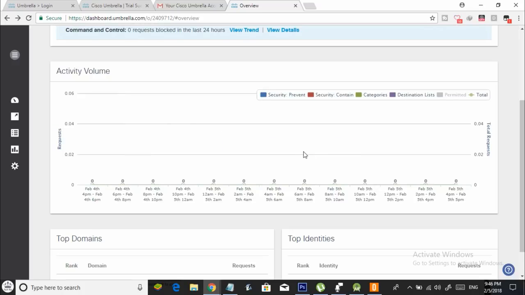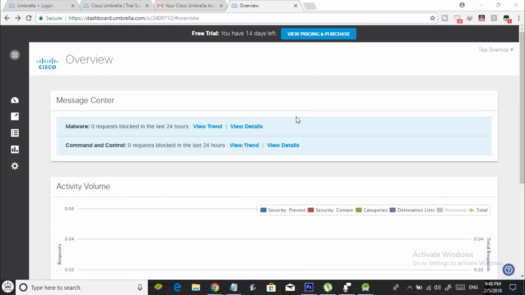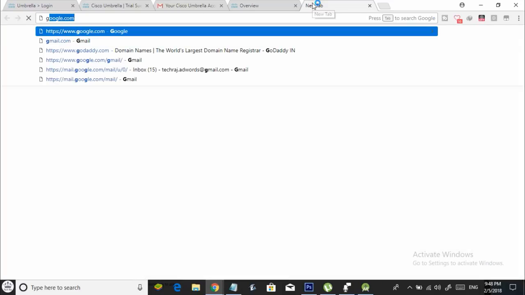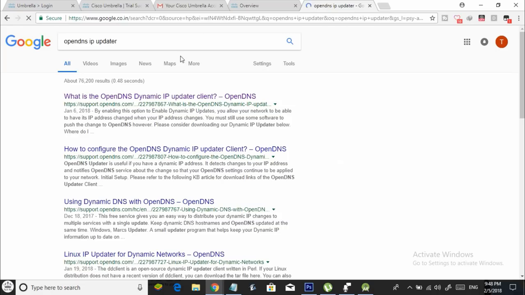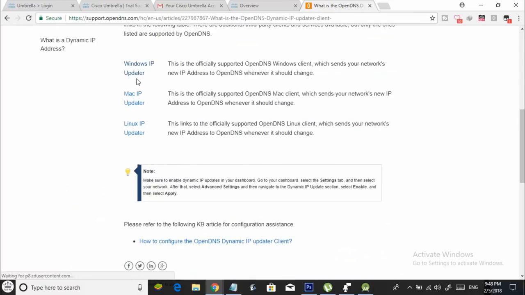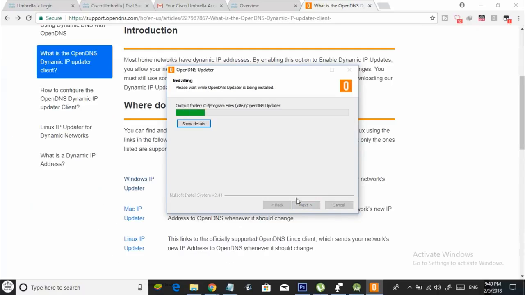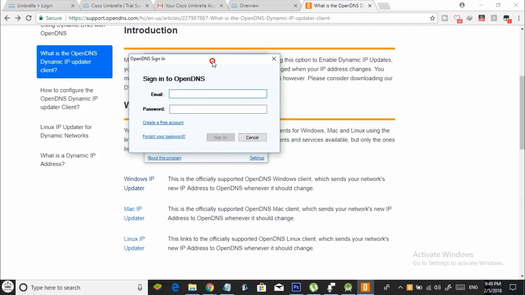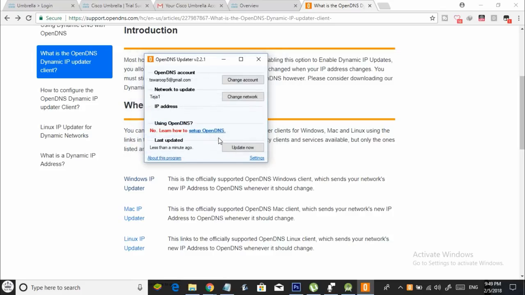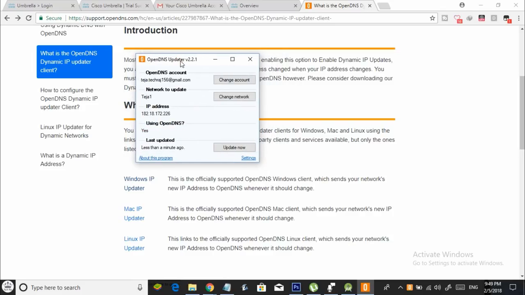Now you need to download and install the OpenDNS IP address updating tool on your computer, because you might be having a dynamic IP address and you have to do it if you have a dynamic IP address. Don't worry, as I'll be putting the links to download the IP updater tool in the description below. Once downloaded, run the setup file and proceed with the installation process. Now open the tool and log in with your OpenDNS account credentials. Once it is done, just close the window.